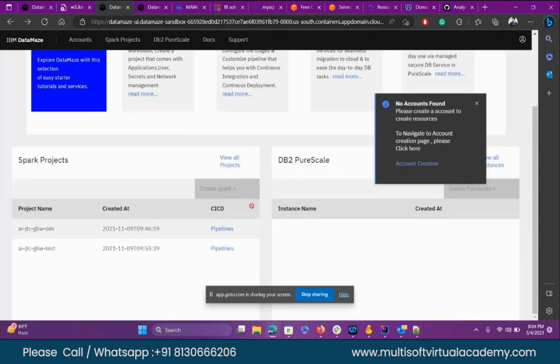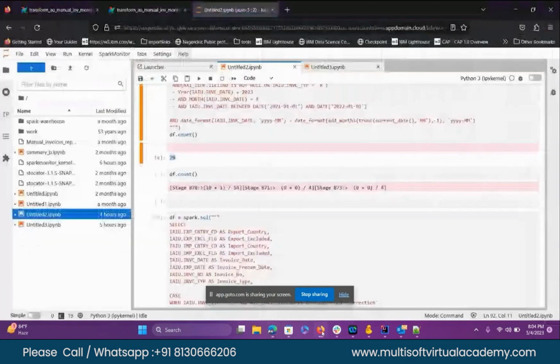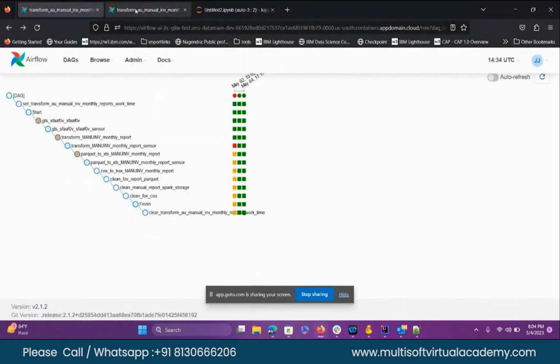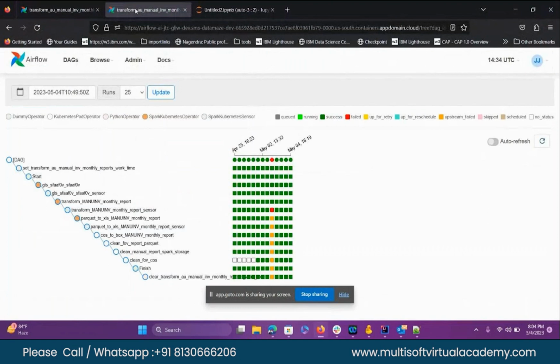Once that is done, I will go to my Airflow DAG. Now you will ask what is a DAG. DAG stands for directed acyclic graph. Have you never heard of Airflow?